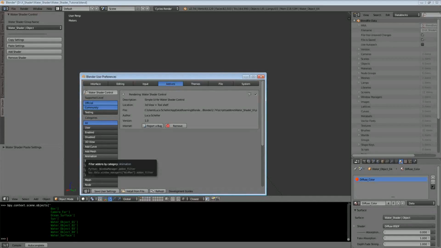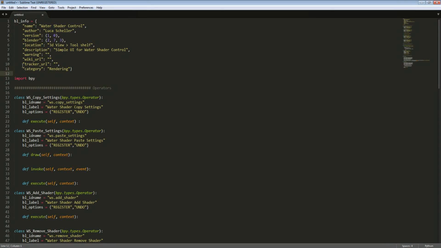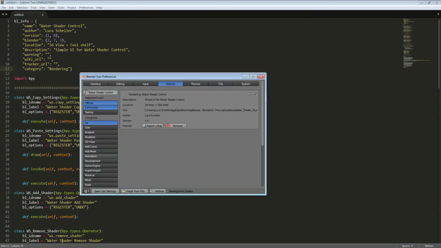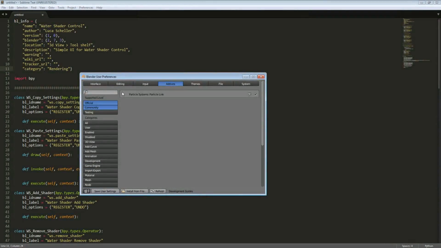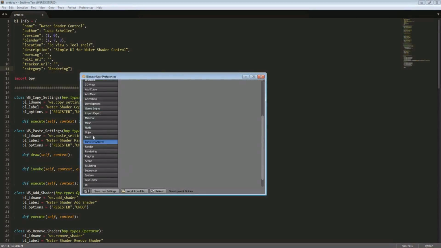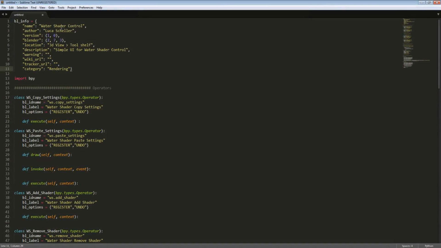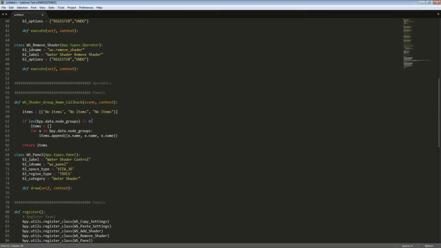If you put a category right here that doesn't exist, Blender will actually create that category in the add-on preferences categories. For example, here I have a particle systems category because I created my particle link add-on with this category. Okay, so that's that. The first thing you have to type in order to use the Blender API is of course the import bpy command. You have to import the Blender API module, and that's one of the first steps.